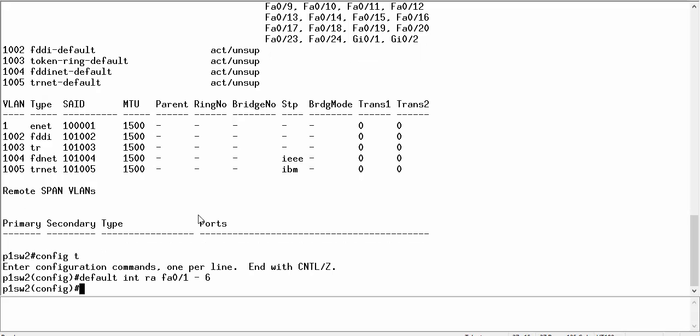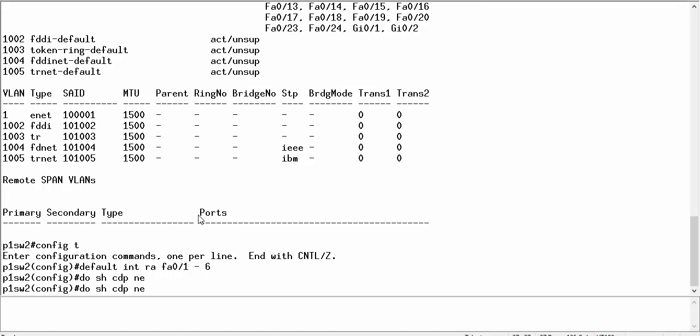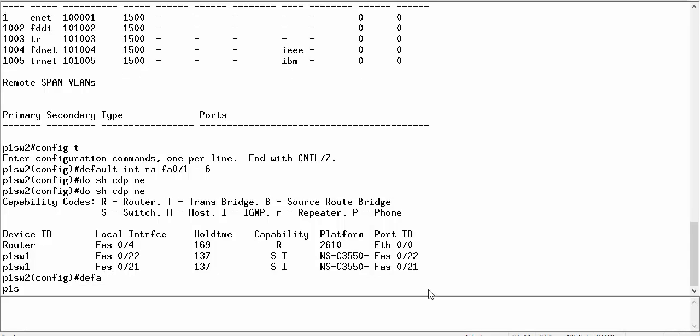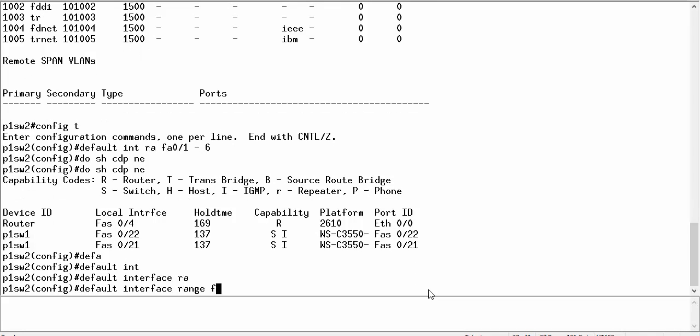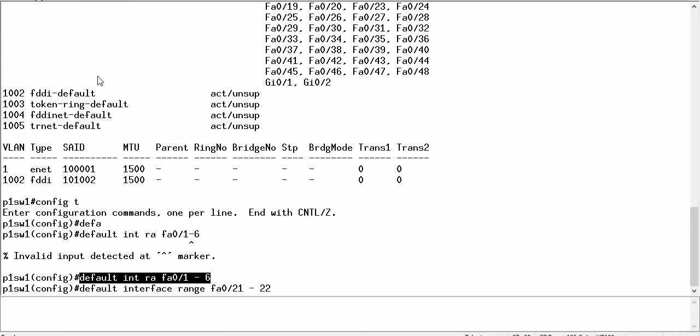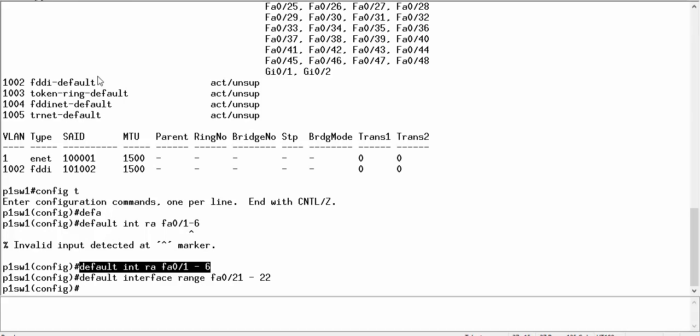And also I'm going to do show cdp neighbor. In my case 21 and 22 are connected, so I'm going to wipe out that config as well. So I'm going to say default interface range fa 0/21, space 22. This way you're starting from scratch configuration. Okay guys, as I said, let's configure the trunk port. Interface range fastethernet 0/21 to 22.